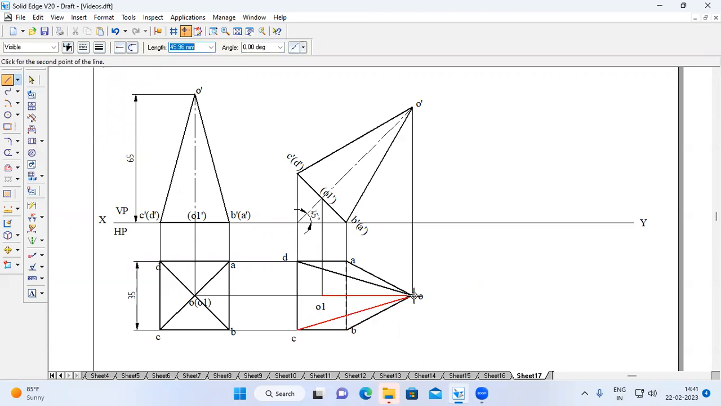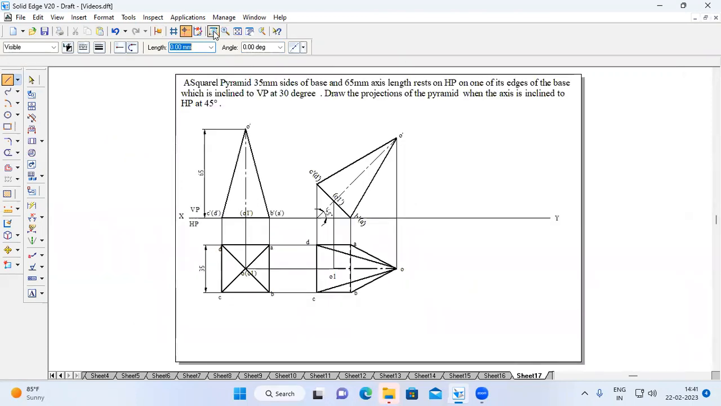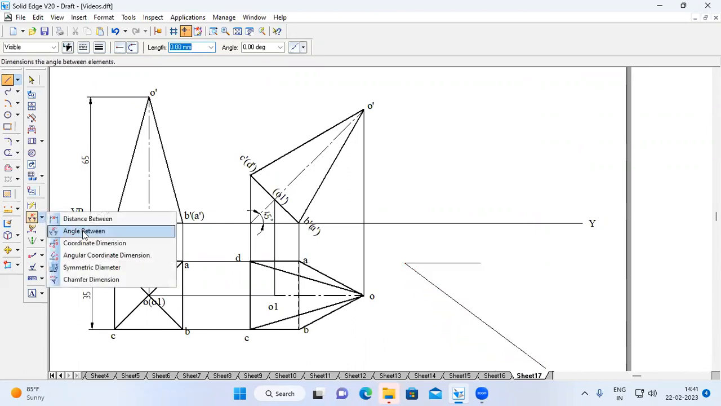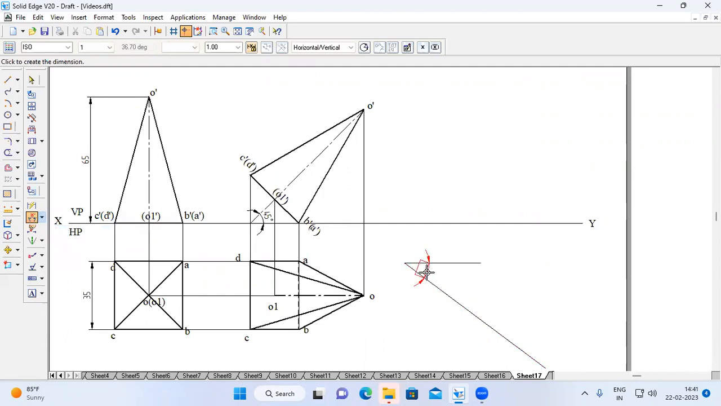Okay, this is stage 2. Next is stage 3. Stage 3 is the edge of the base which is inclined to VP at 30 degrees. First I'm going to draw one line which is parallel to the XY line. Choose any one reference point. Draw one line which makes an angle of 30 degrees with VP. This should be 30 degrees.